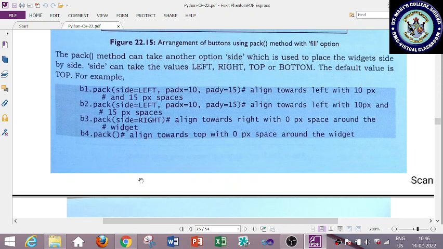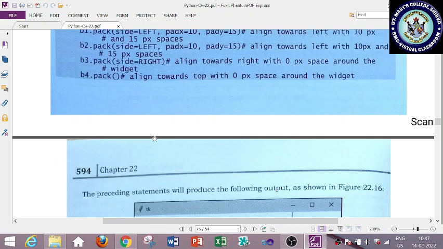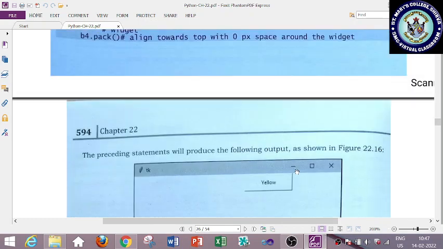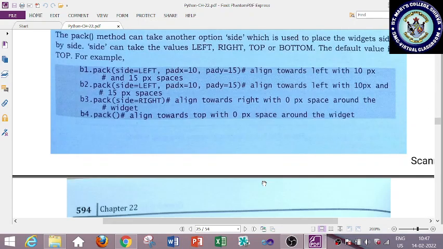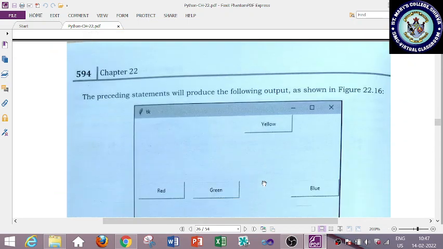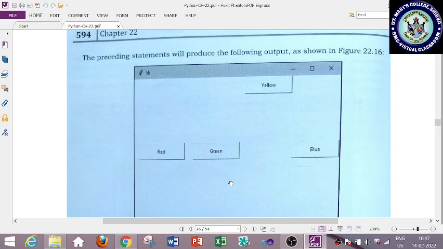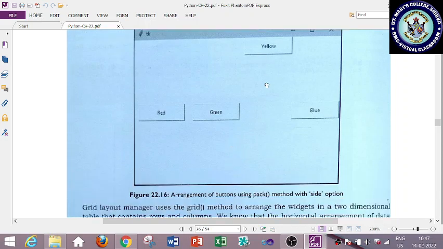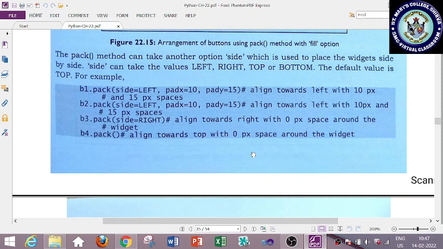You can specify side equal to left or side equal to right, or different things, and if there are no options, generally it is no space, zero space it will take. Here clearly observe, for example, first one side equal to left, side equal to left, side equal to right. So these are the different options. No space is provided. You can clearly mention the different options for placing the buttons here.